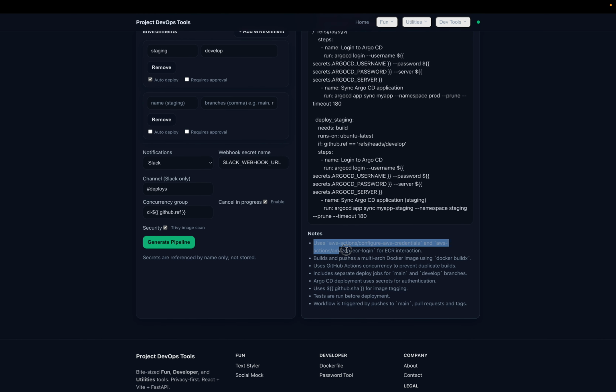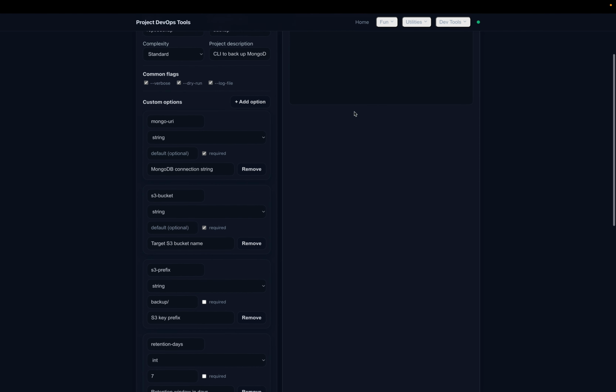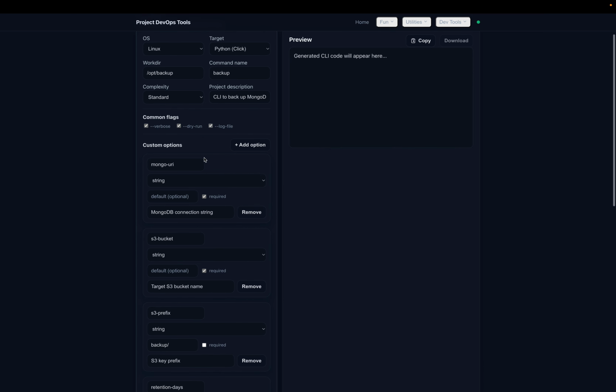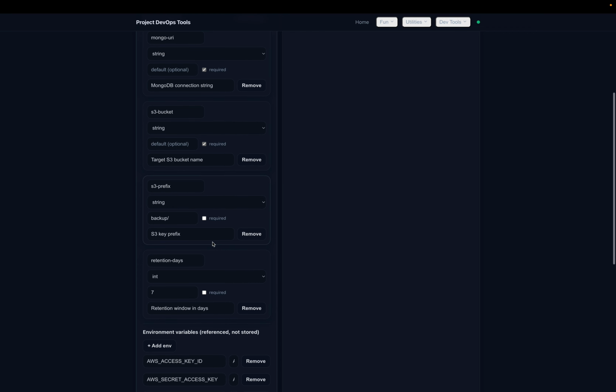And also you will get some notes here so that you can see what the particular CI/CD pipeline is doing right now. So let's proceed with another tool, that is a CLI generator. This is a CLI command line tool. If you want to design some automation script, then you can use this CLI command generator. You will just have to choose some of the functionality.